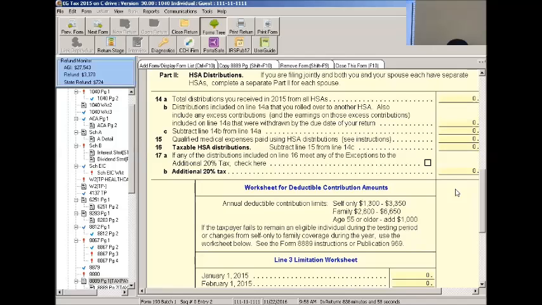The other thing is, anybody got a calculator? Anybody got one on the phone or anything? Anybody? Tell me when you're ready.